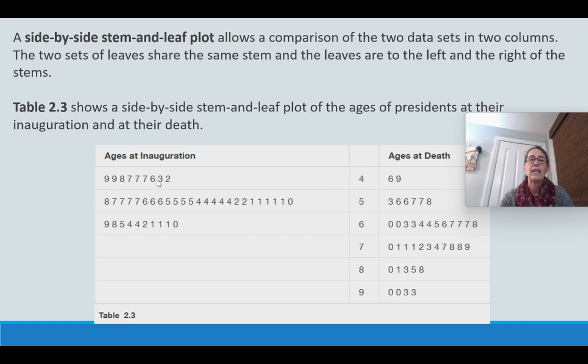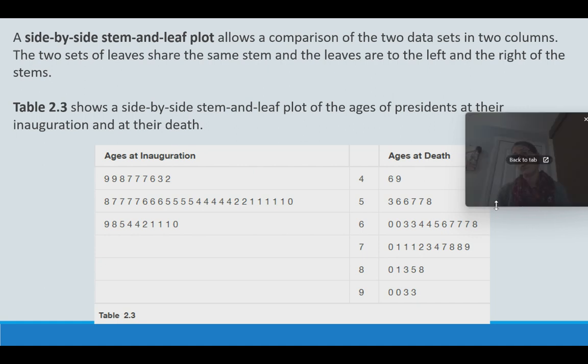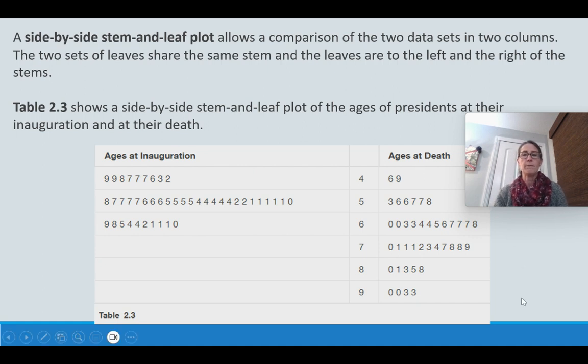So the youngest age of a president at inauguration was 42. The youngest age at death was 46. Not necessarily the same president, just raw data. And then we have some presidents who died at 90, 2 at 90, and 2 at 93. The oldest president to be inaugurated was 69 in this data set. Okay, so the stem goes in the middle, and then you do your data leaves going out to the side. And you definitely need to say which one is which, so you know what's going on.